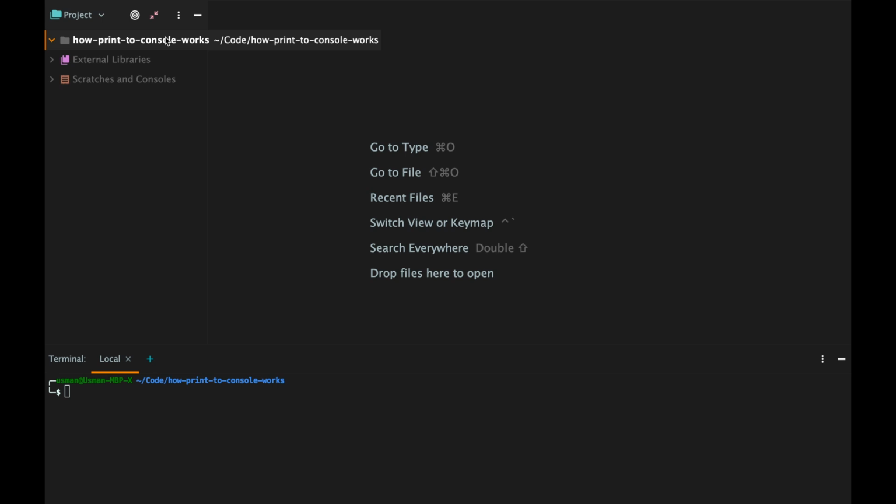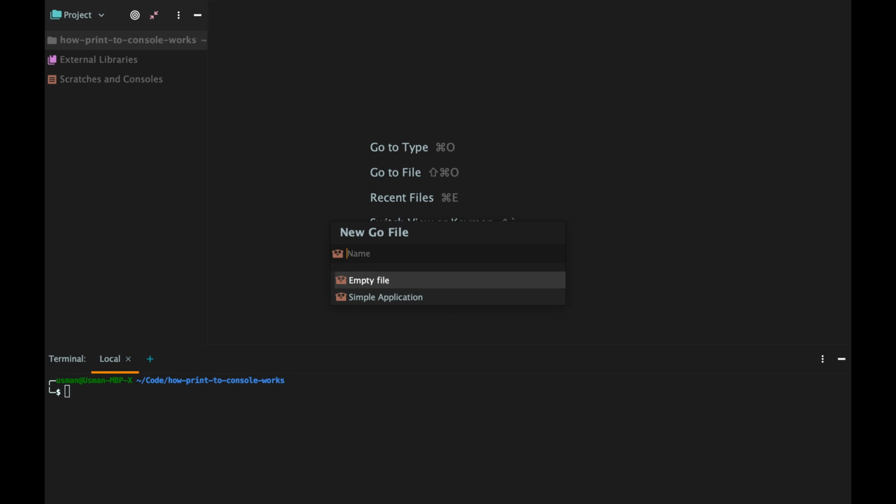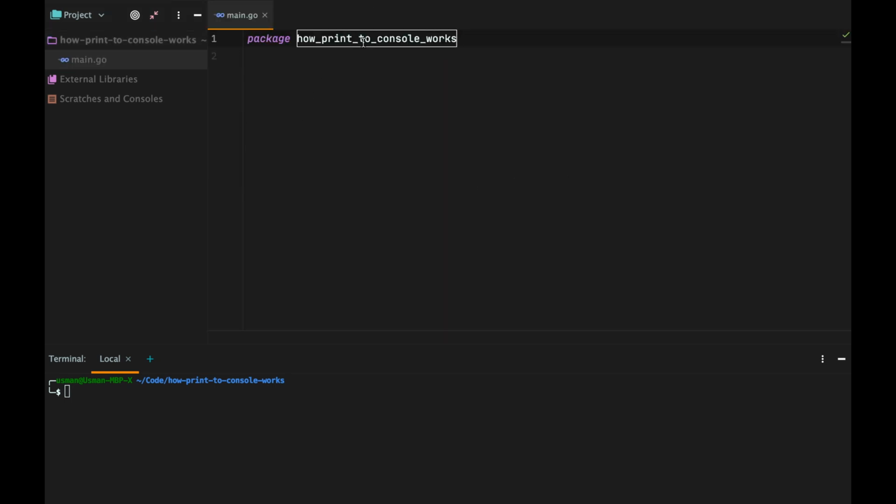I have a blank project here. First, I will show you a Go example, then I will show you a Python example. So we will create a file, main.go, package main.